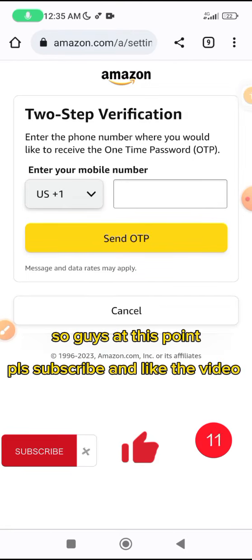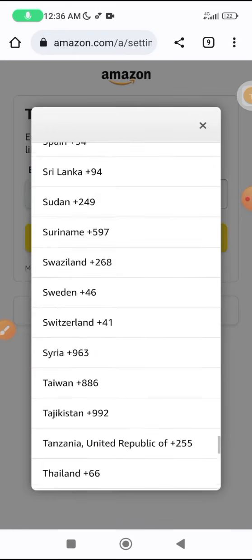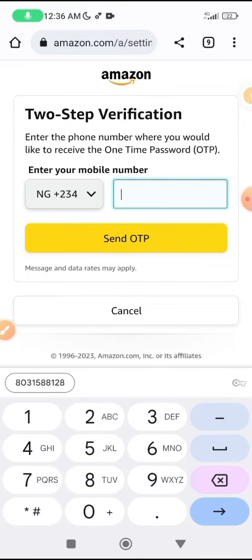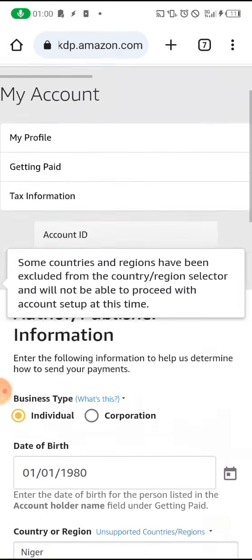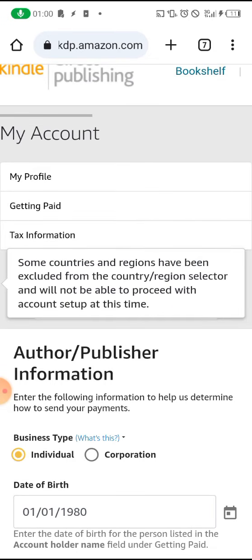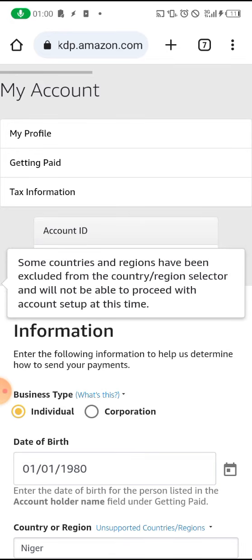Now it's going to bring you here. This is where we are going to do verification, in the sense that they are going to be sending OTP to your number. So I'm going to pick back Nigeria code again. If I put in the number, I'm going to click on send OTP. Once you verify the OTP, it's going to bring you to this page. Now what you're going to do is, this place you can see publishers or authors information. You're going to see business type, please click individual.